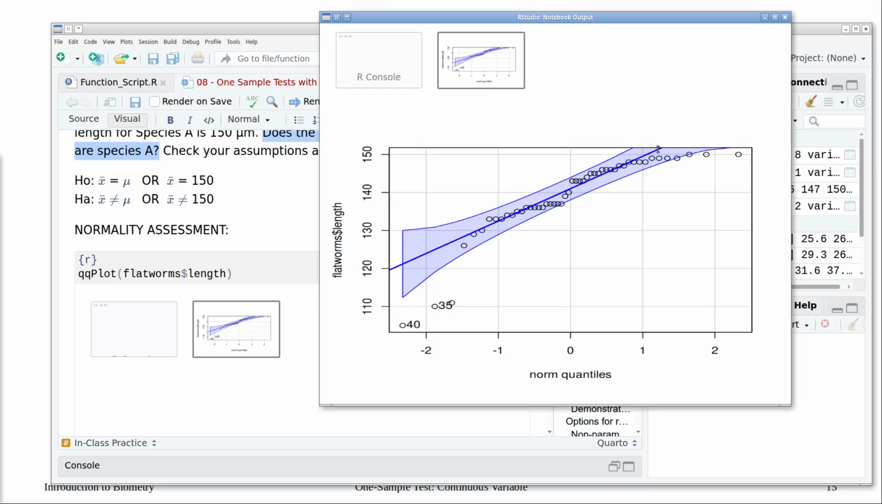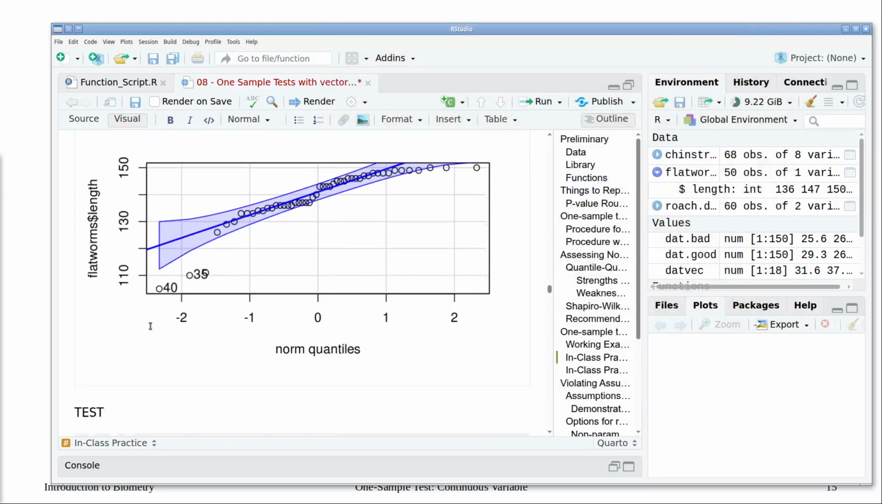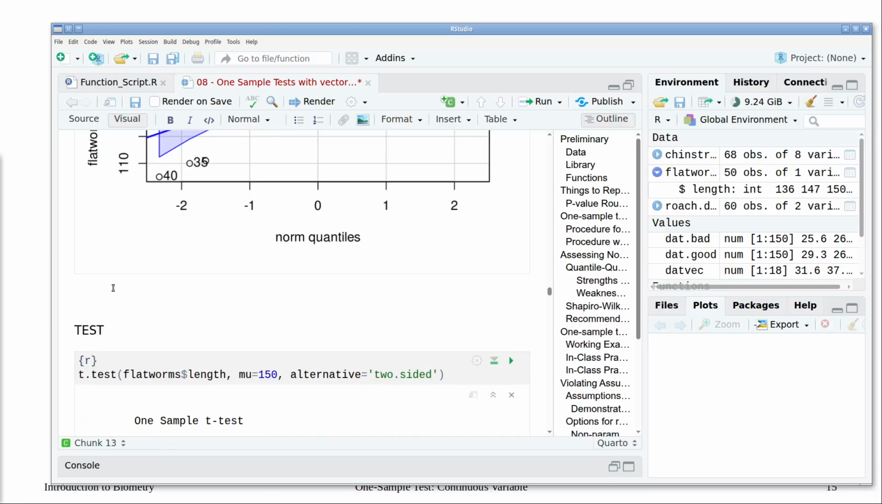Even if it were slightly non-normal, that's okay. Our t-test does pretty well with non-normality. So I think our interpretation here is that our data are normally distributed. So flatworm length is normally distributed.